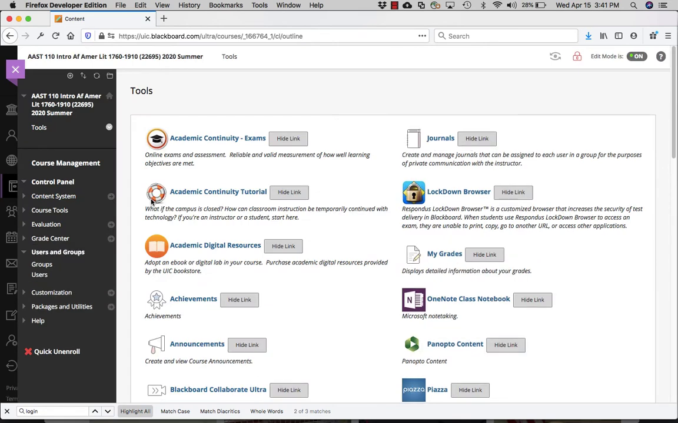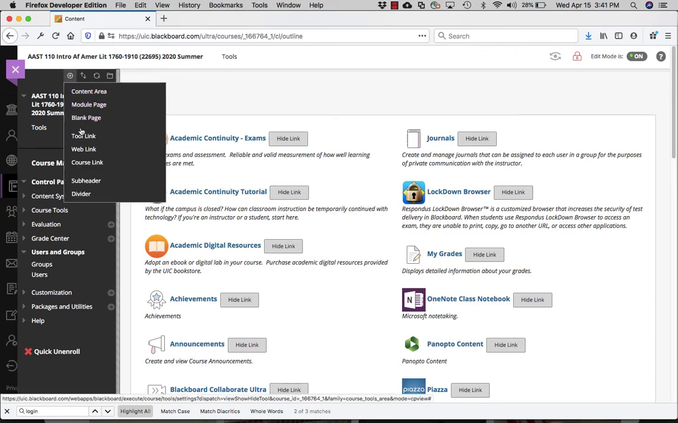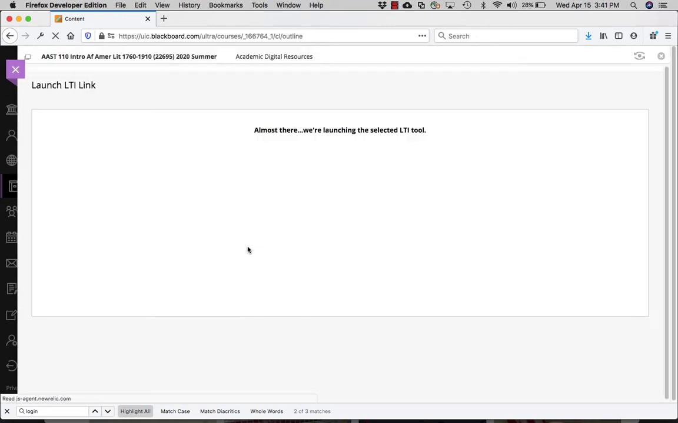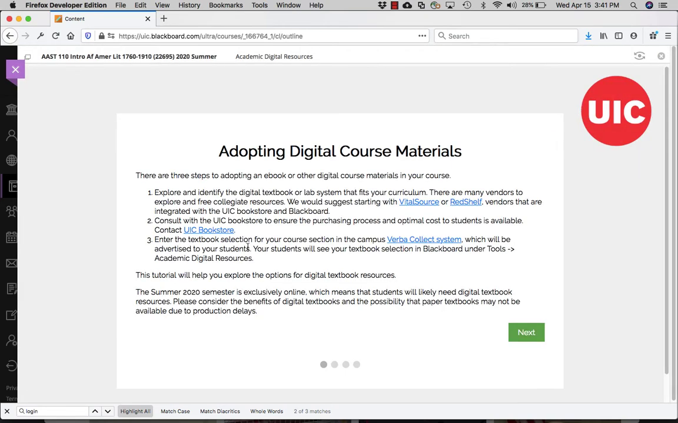Once you are in your course, you'll have by default the Tools menu enabled. If you have already modified your course, you can always add the Tools menu by adding it as a tool link. Let's start by visiting Academic Digital Resources. This link is going to take us into a short tutorial about adapting digital course materials.